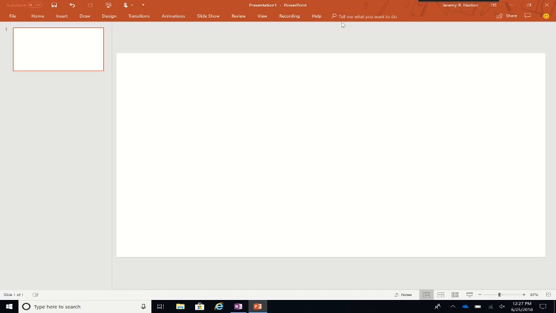First things first, if you have recording, look at your tabs here: your file, home, insert, draw. Keep going until you get recording. If you don't see recording, we're going to talk about it in a second. I'll show you how to get to it. Two or three ways may need to happen to get to it.